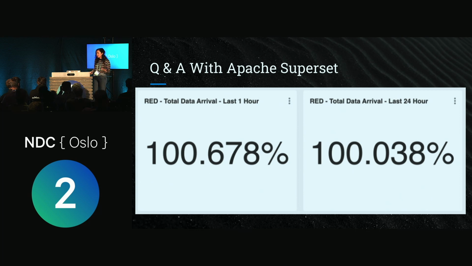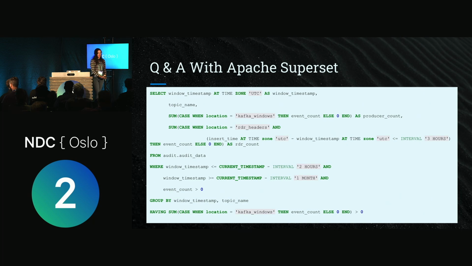Some more simple ones. So we have just the straightforward data arrival for the last 1 hour or last 24 hours. And then also I have the exact query that these charts were produced with for you. So you can see that for arrival latency, we just deduct the window timestamp from insert time. And it's not really that complex of a query the moment you understand what the data you're dealing with is and how you're actually storing it.